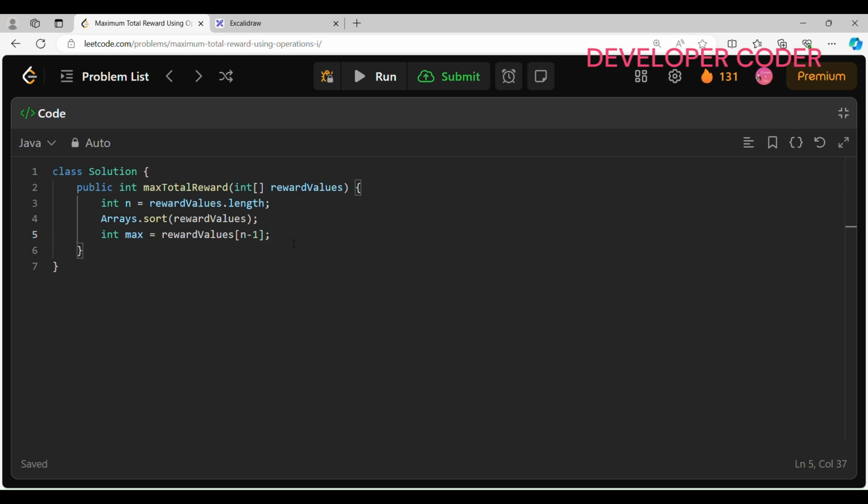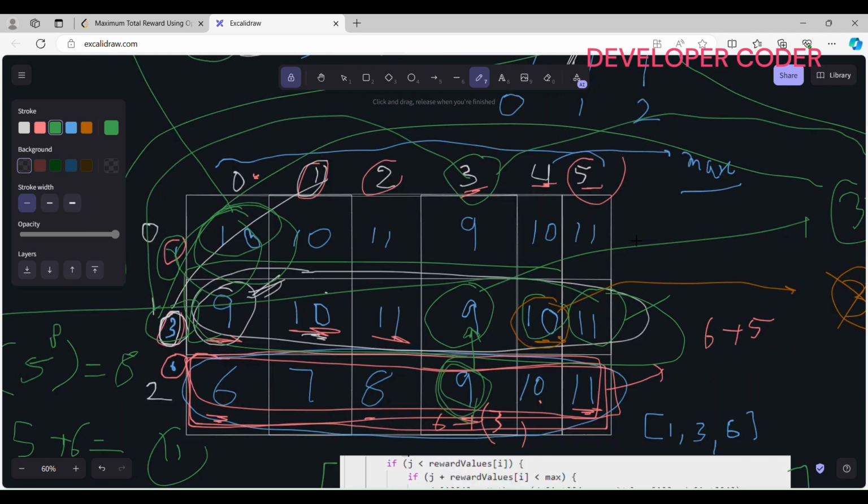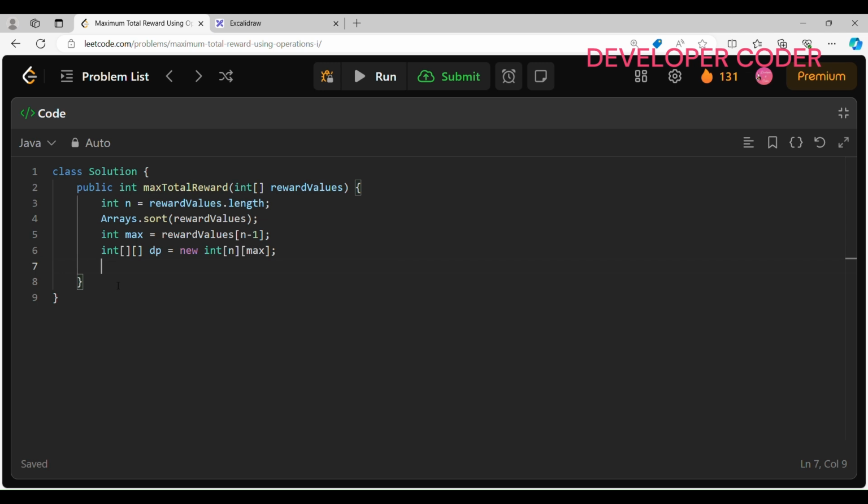Okay, this is done. Then take one dp 2D array, new int here n, and here we need to write max awards. Okay, this is how I am creating an array, right? See, max value 6, that is why total 6 values are there in columns. Then we have to run one loop.